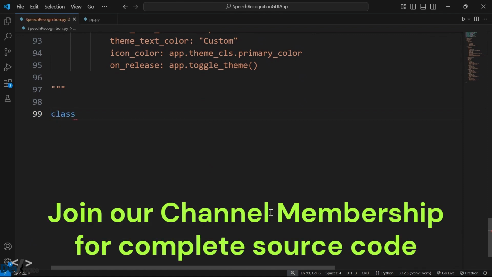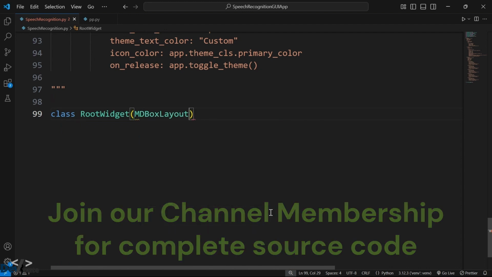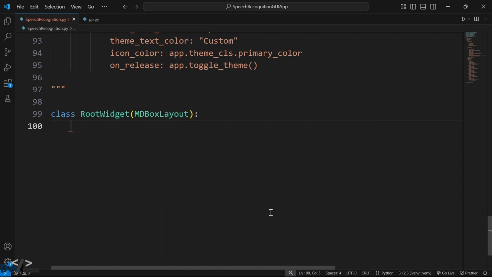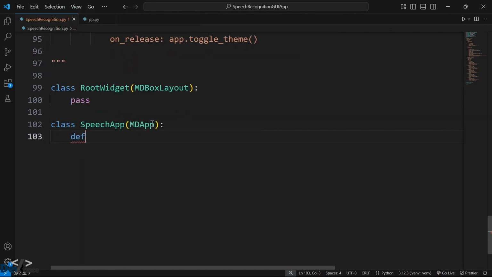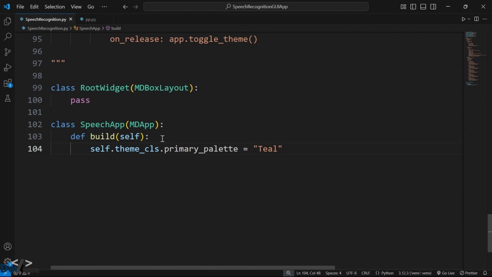Okay, so now we'll create a Python class. We'll call it root widget, the MD box layout. Then we add a pass here. This is necessary because this class cannot just be empty in Python. So typing that pass there signifies that you are telling Python that yes, I know I'm coming back here and all that. Then we create the main class, which is speech app, then MD app. Then we add a method.